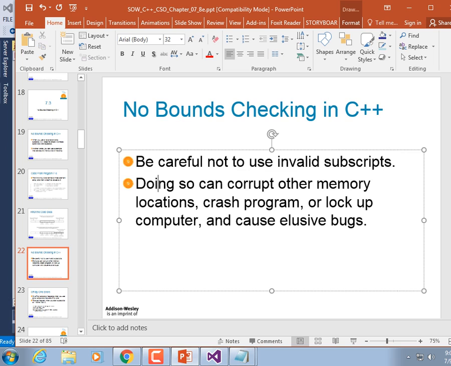It can corrupt other memory locations. It can crash the program. It could even lock up the computer. Unlikely anymore. Operating systems are much better at checking that kind of thing than they used to be. That Windows error that says, program has performed an illegal operation, shutting it down. It's Windows just making sure you're not writing to memory that the program doesn't own. And cause elusive bugs. Oh heavens, yes.